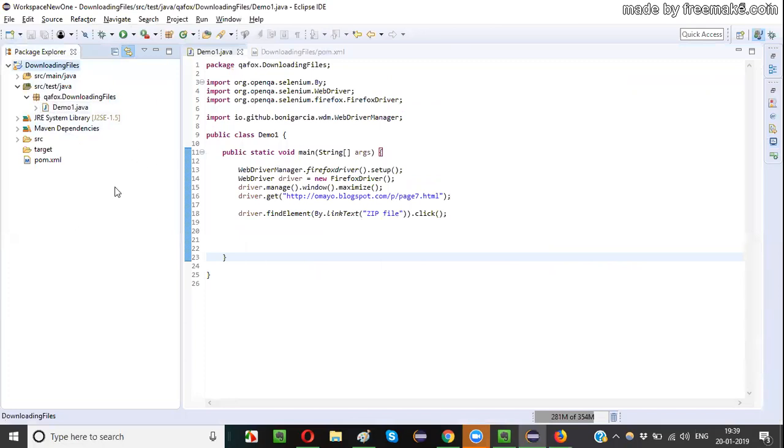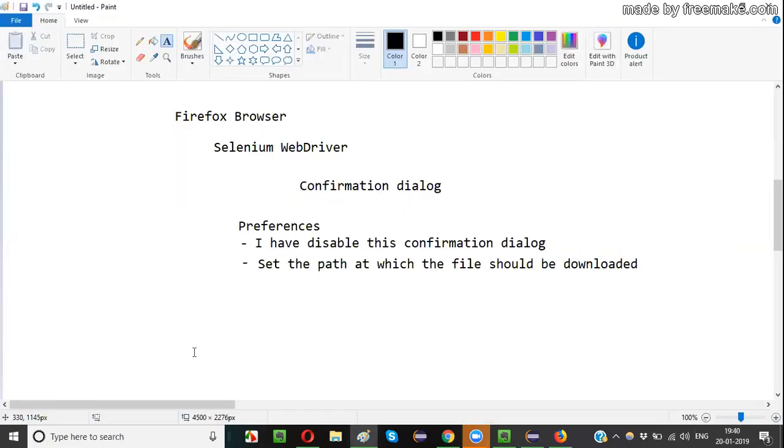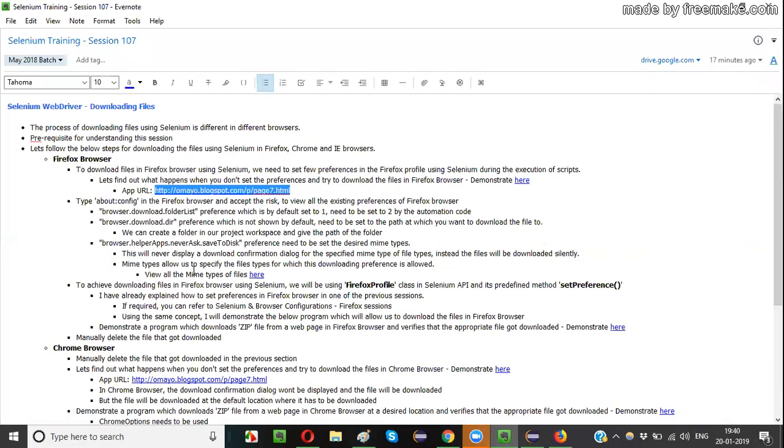Instead of the default download place, whatever file is getting downloaded in the Firefox browser should get downloaded in the specific folder that I am providing in the project. That's another thing. Like that, I can set some preferences. So how to set those preferences? There are three preferences, guys.